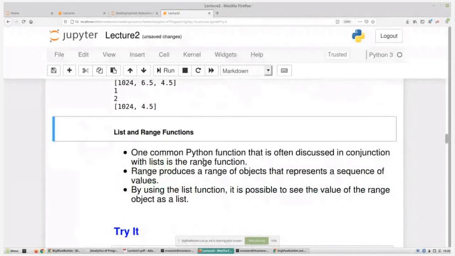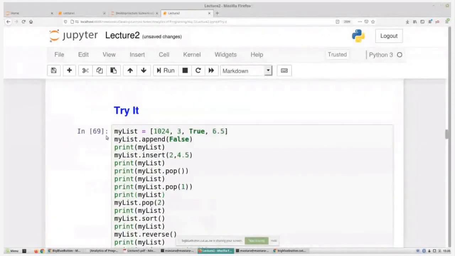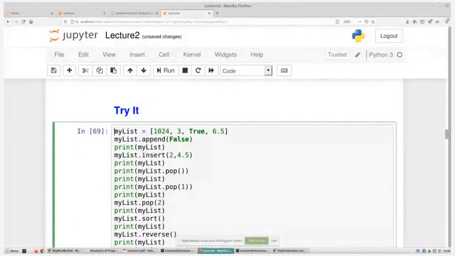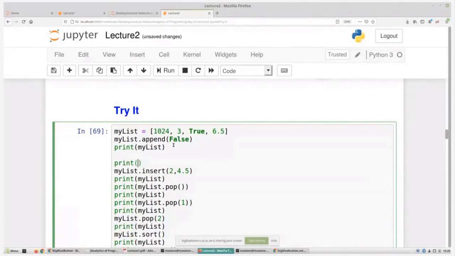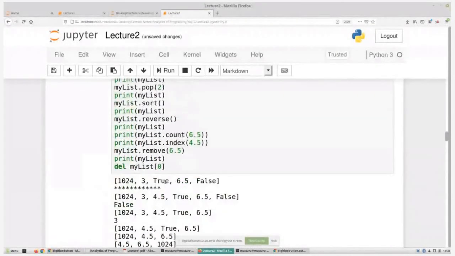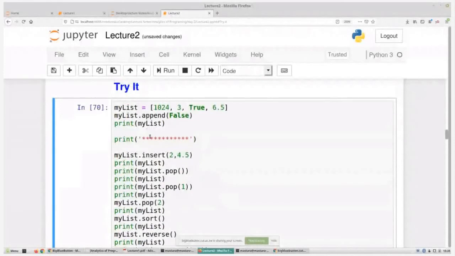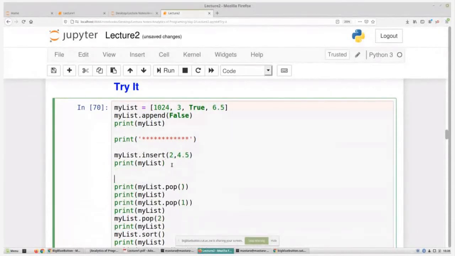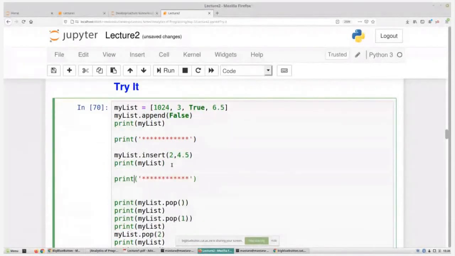So here I created a list called my list, and then I said my list dot append, and then I printed whatever I have now inside that list. And you can see where I have my first print. We do have the false at the end because of the append function. The next function is maybe to differentiate. You just want to differentiate the output. That's why I'm doing this.